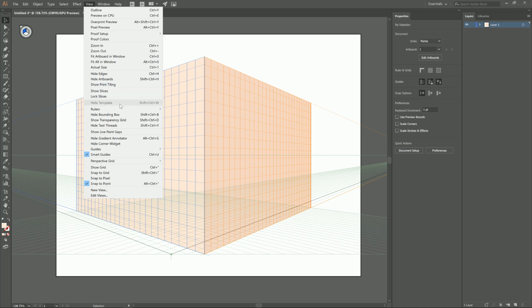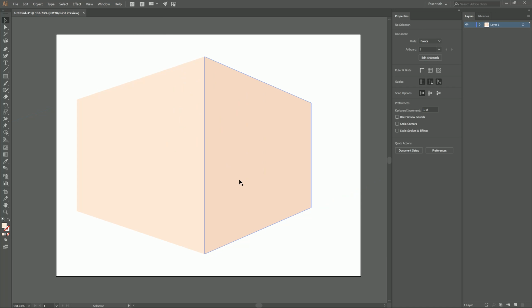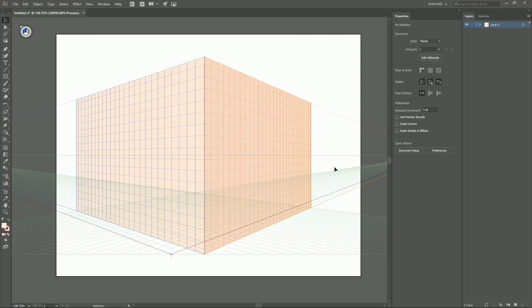Next, I'll go to the View menu and then to Perspective Grid, Hide Grid. We can see it without the grid lines there to get a feel for how it's coming along. And you can toggle with Control-Shift-I to show and hide it. So now we have this nice 3D cube that can be our face.